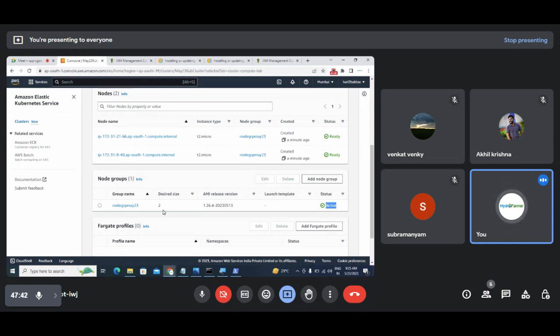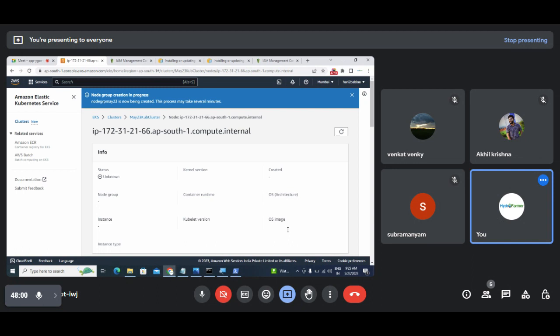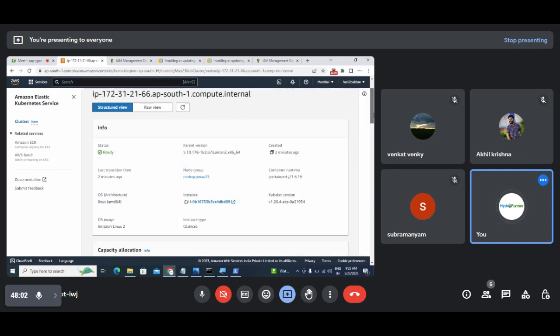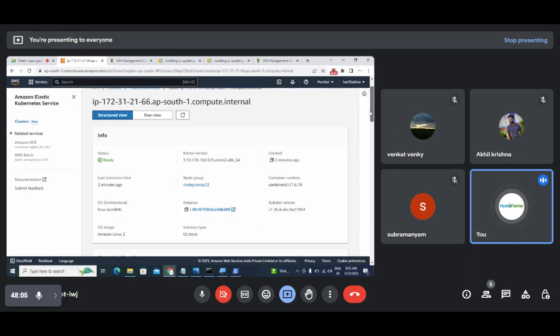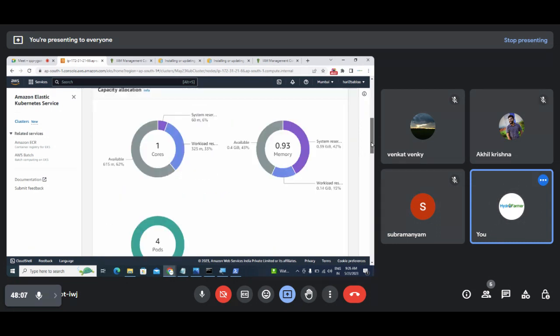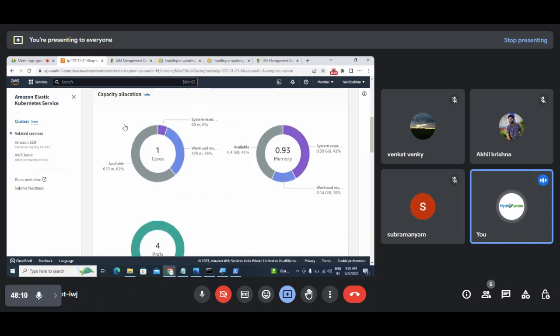So where are these two instances? This is instance number 1 and this is instance number 2. And who is maintaining these nodes? These two nodes are maintained by this node group. This is the node group which is handling these two instances. This is node number 1 which you have created. Here you can see the details of each node. This is a one-core system, and of the 0.93 GB of memory you provided, 43% is available.